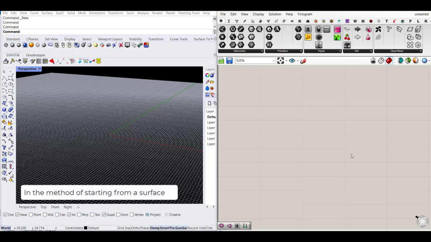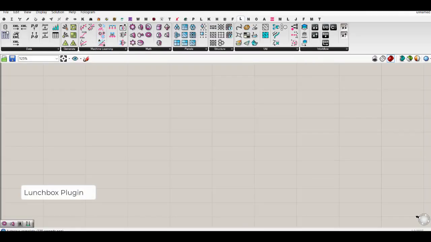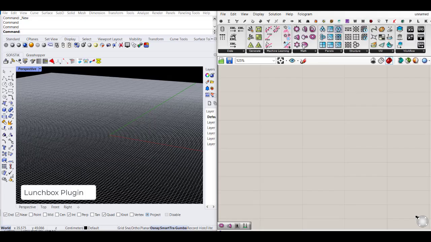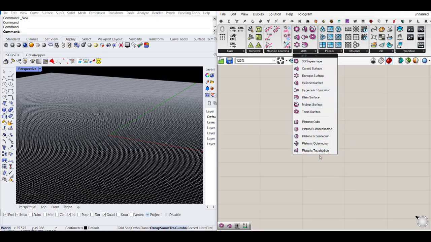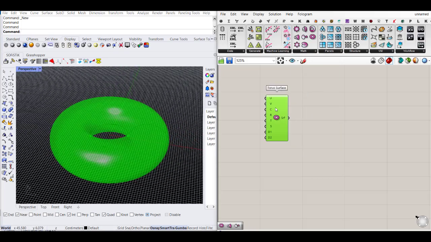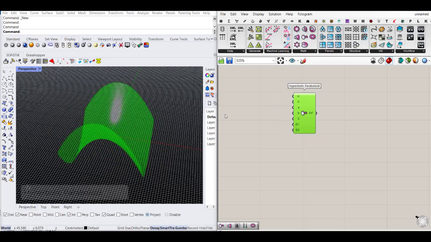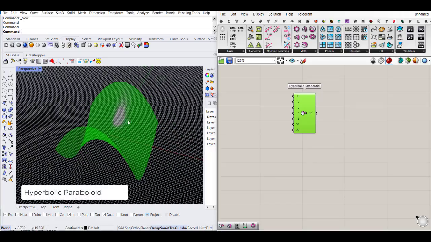This surface can be either designed inside Rhino or Grasshopper using different methods, or we can use the prepared surfaces, for example using the Lunchbox plugin. So I will open the Lunchbox plugin tabs to see what kind of surfaces we could have. In the mass section you can see all the different types of surfaces this plugin provides. For example, you can have a torus surface like what you see here, or also we can have a hyperbolic surface that we use now.